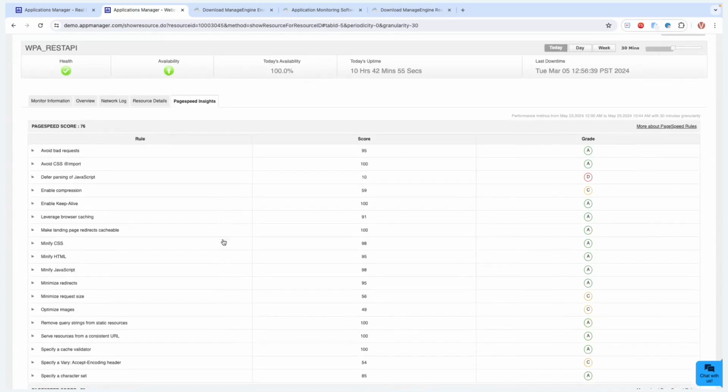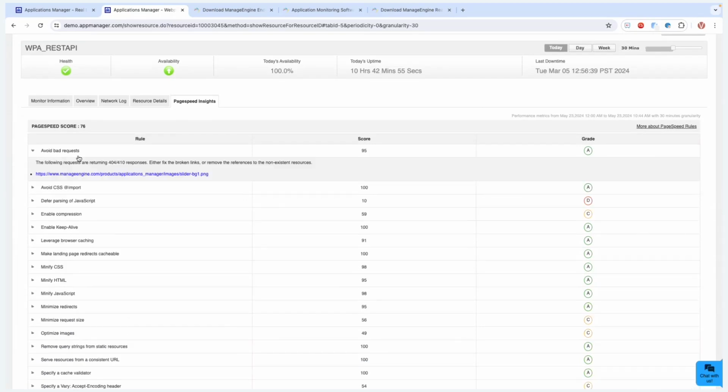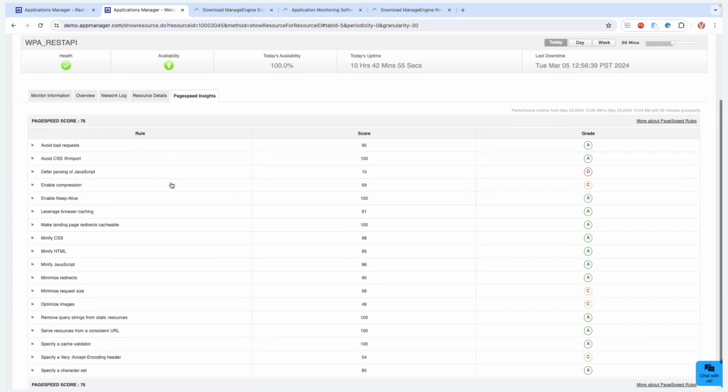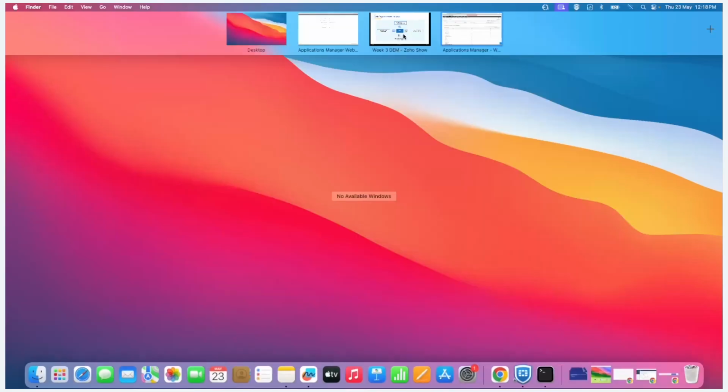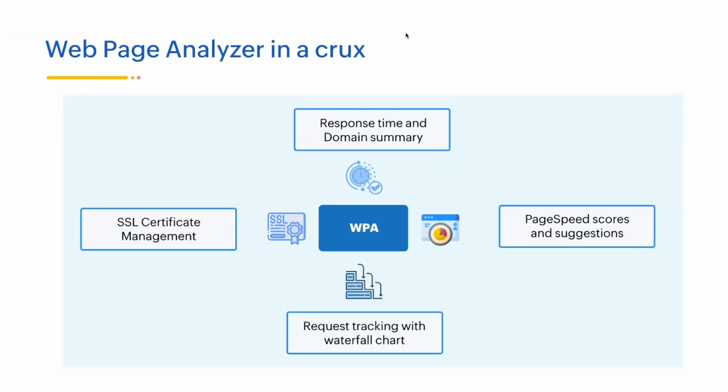You'll also be able to get insight into page speeds. Say, for example, they have a particular rule, say avoid bad requests. This will give you a suggestion on why this bad request is occurring. This is because the following requests are returning either a 404 or a 410 response. So in case these are broken links, you need to fix them, or you can also remove the references to non-existing resources here. So you can perform either of these actions in order to improve the score as well as the grade. So this is how the web page analyzer feature works in Applications Manager.